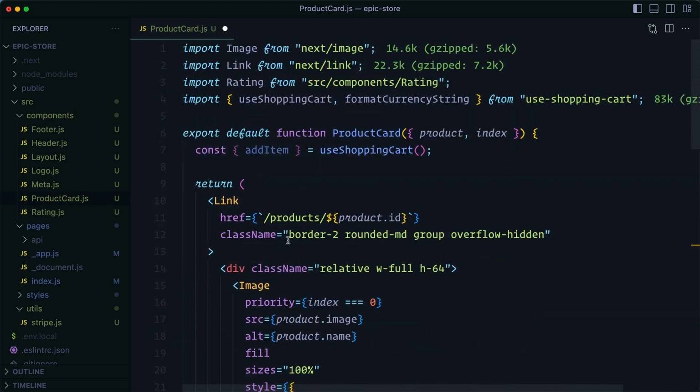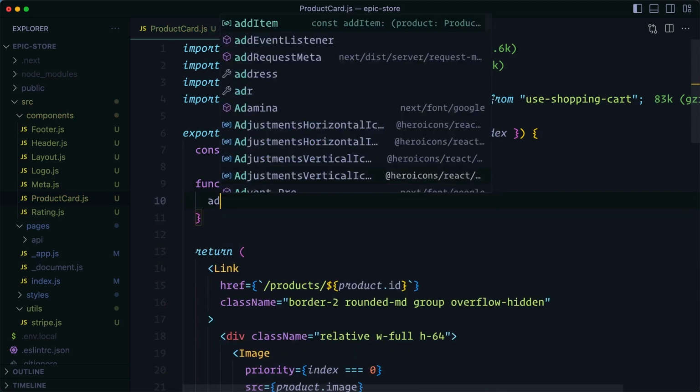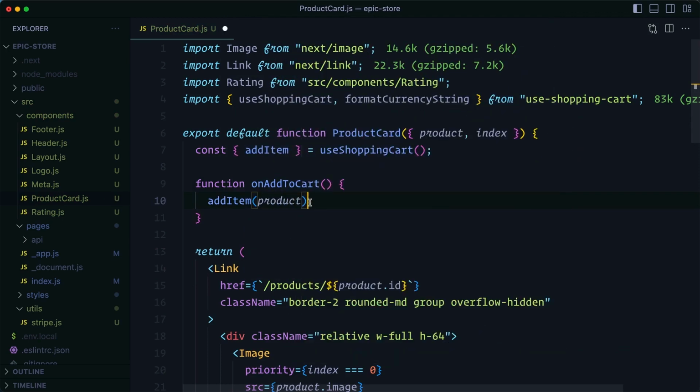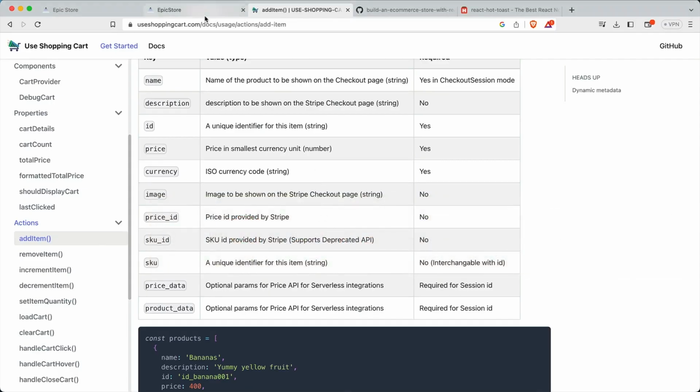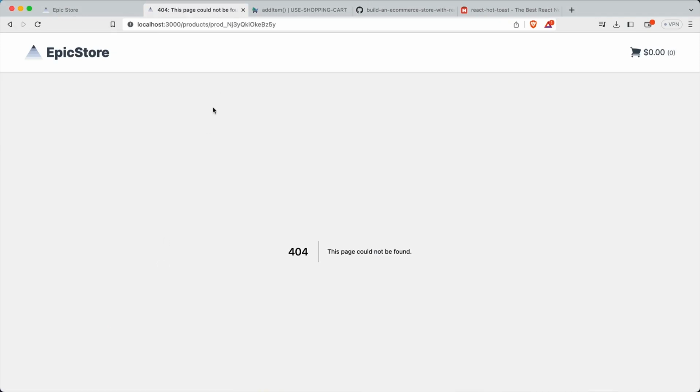We'll make this function above our return. It doesn't need to be an async function. We can just add a normal function, and we can call addItem and pass in our product. It's really as simple as that. Now we can save and attempt to add a product here. We'll click add to cart, and we're redirected to our individual product page, which doesn't exist yet.